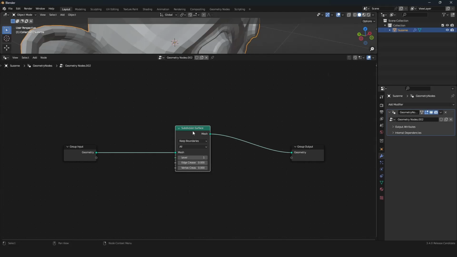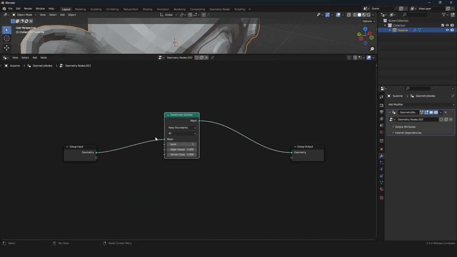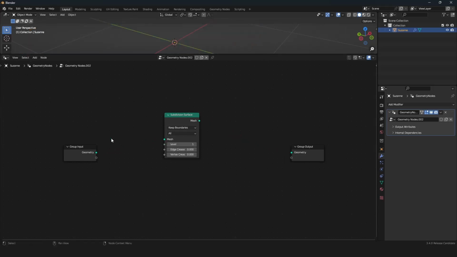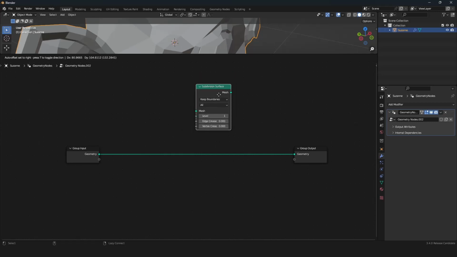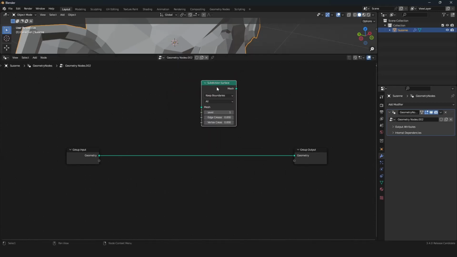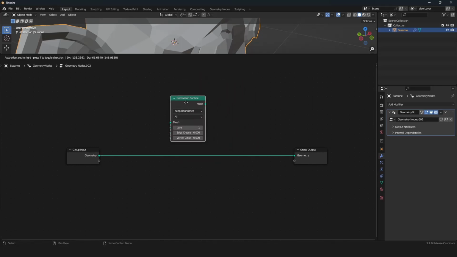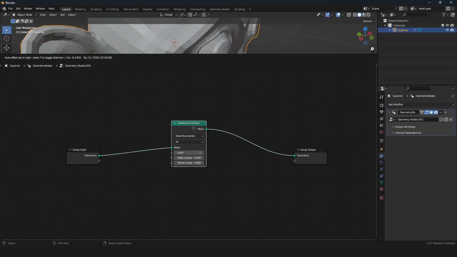Another thing is, if you want to disconnect your subdivision surface node from this connection, but you don't want to plug this out and then plug this in. So by holding down the Alt key, you can drag your node out of the connection. And you can also, by holding down the node, you can move it. And if you hover over our connection, you can see it's going white. And this means you can connect it in here.